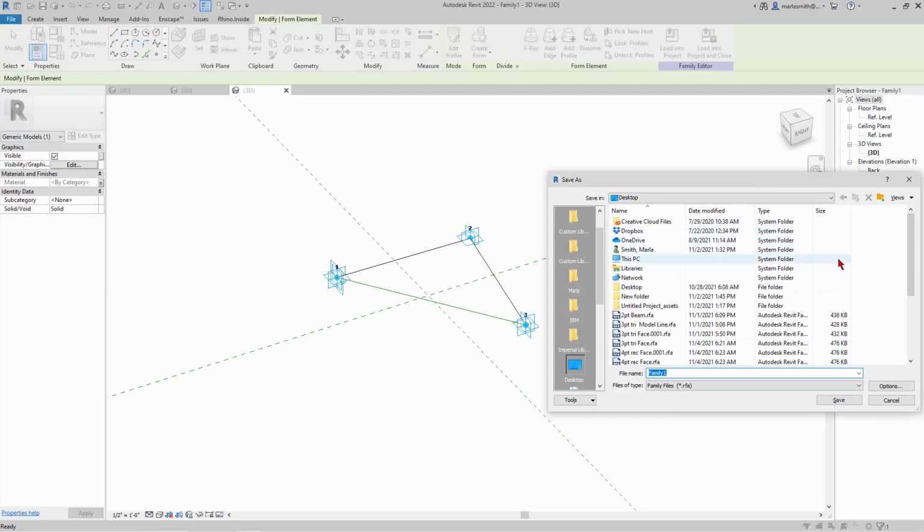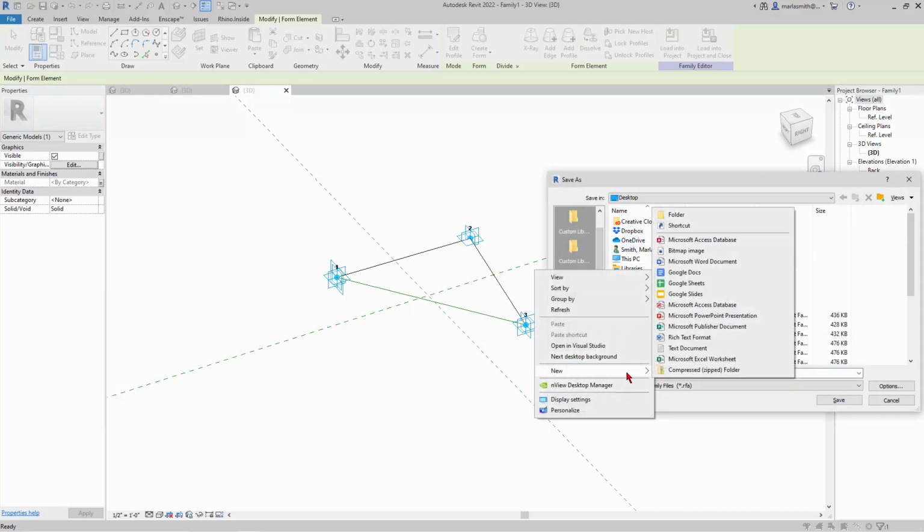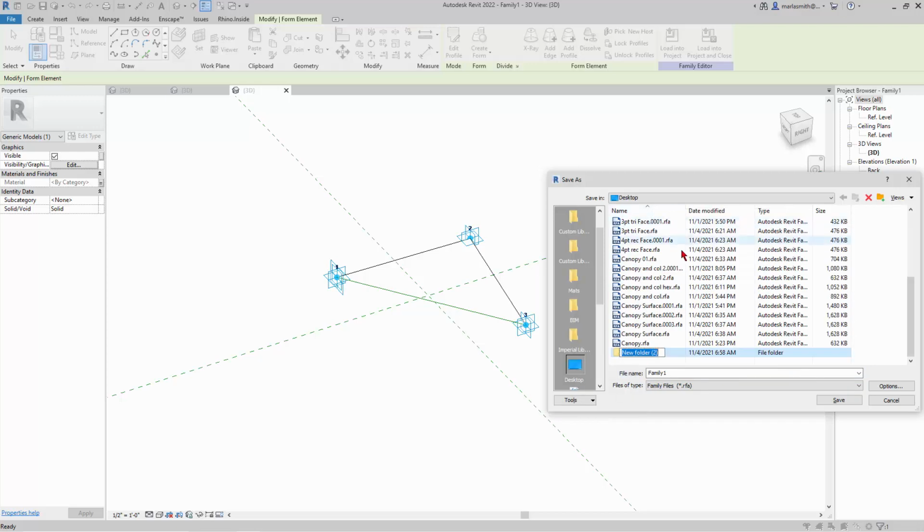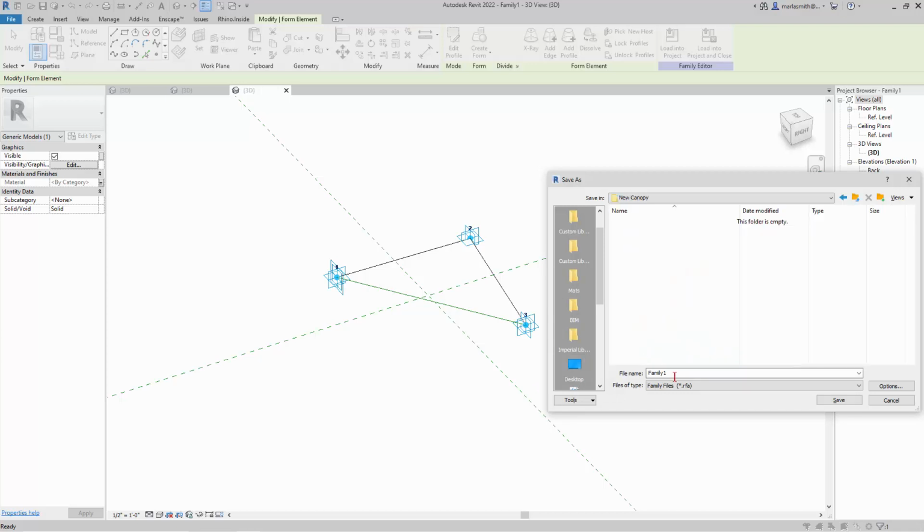So let's make a new folder. New Canopy. Put it in here, and I will name it 3-point triangle. Okay.